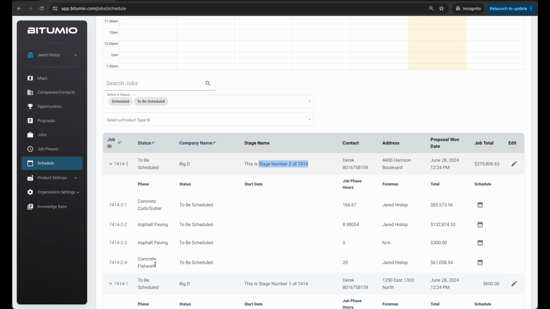So this is really helpful in a lot of different ways. 1, it's consistency from the proposal to the job. 2, it helps you know that there's multiple jobs generated from that one proposal. Or 3, it helps you know that for this given job, 7414-2, there's multiple products or phases within that job. So if I'm looking at 7414-2-3 and I'm at the paving, I know that there's 2 prior phases or products within that proposal that may or may not need to get done prior to me doing the paving portion.